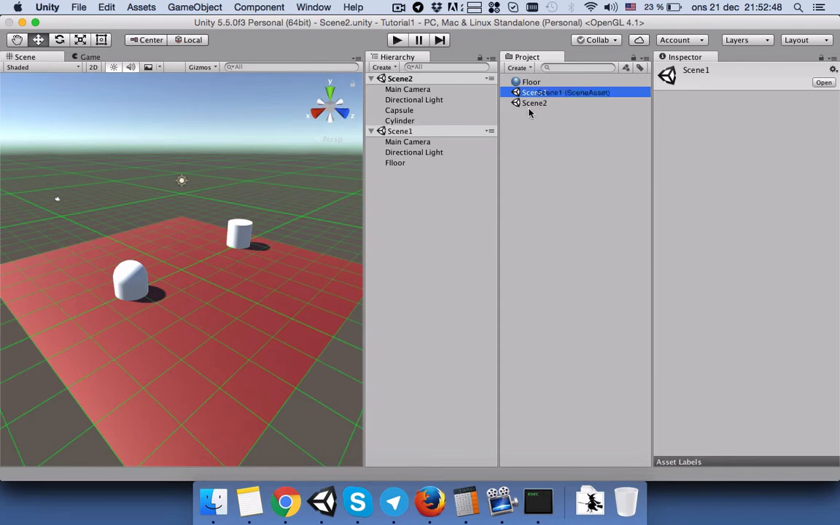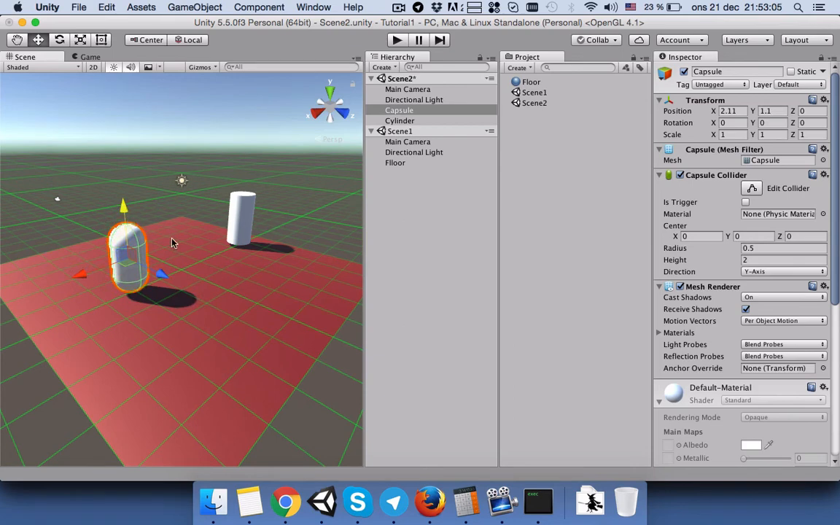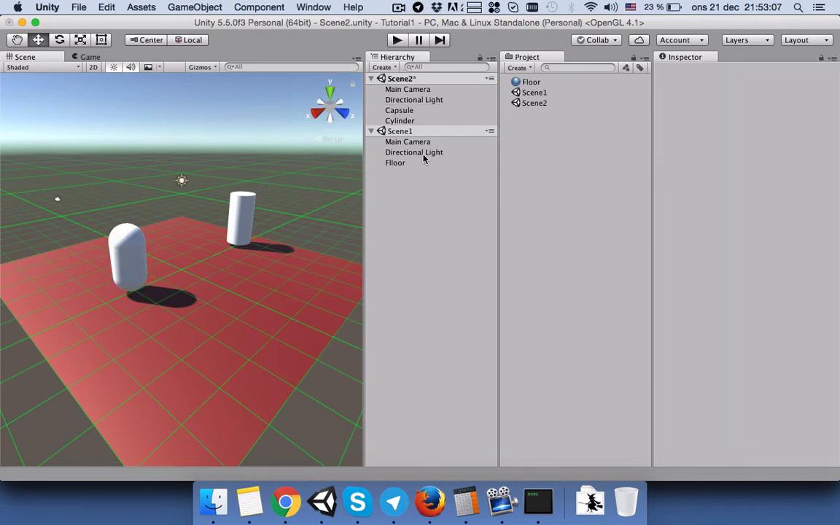Another thing you can do is drag and drop it, but of course we have it here and it will tell you that we already have scene 1 open. So now you can see both floor and player together. You can drag it higher than the plane, and you can also do editing in both scenes together.